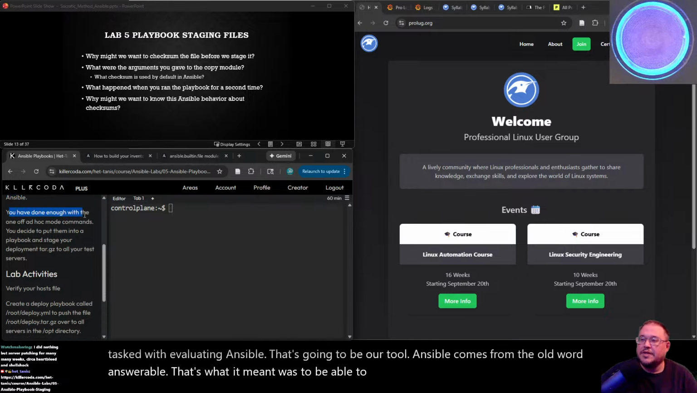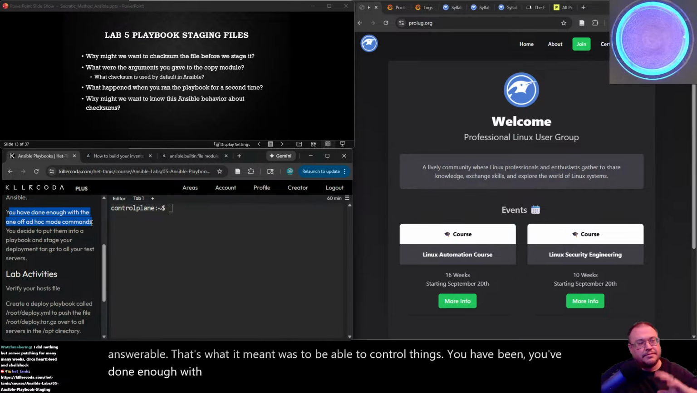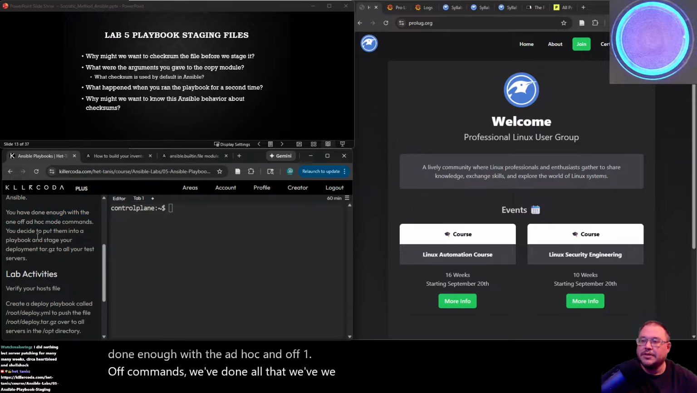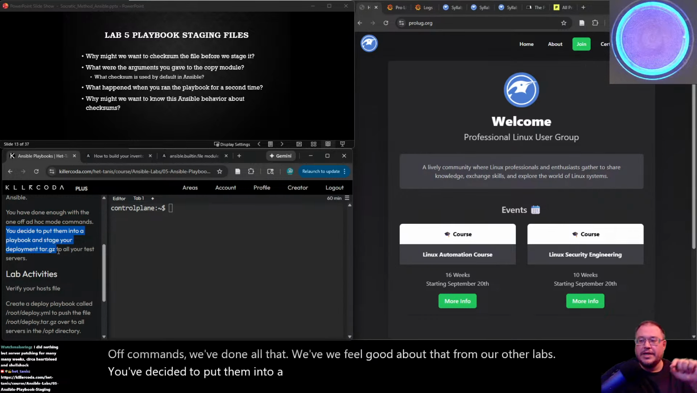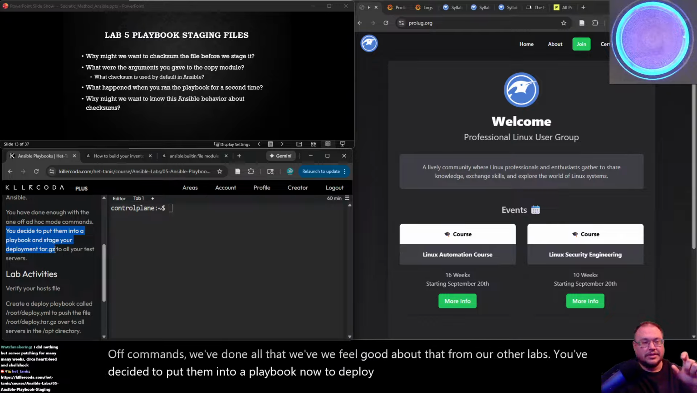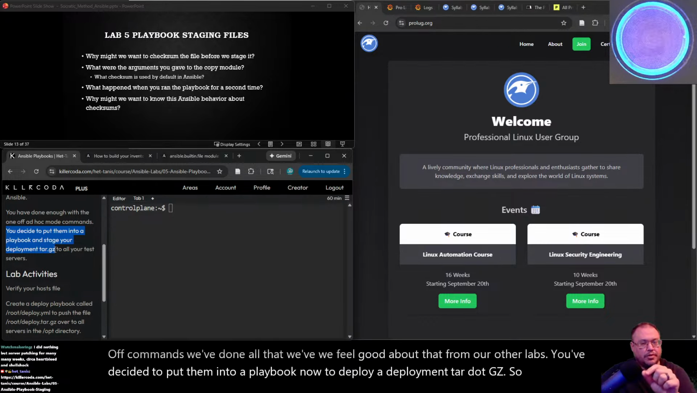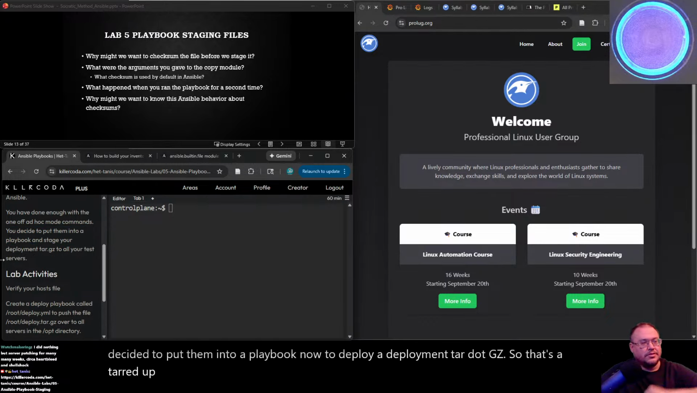You've done enough with the ad hoc and one-off commands. We've done all that. We feel good about that from our other labs. You've decided to put them into a playbook now to deploy a deployment tar.gz, so that's a tarred up compressed file, to all your test servers. That's all we're going to do. We're going to just push it over there.